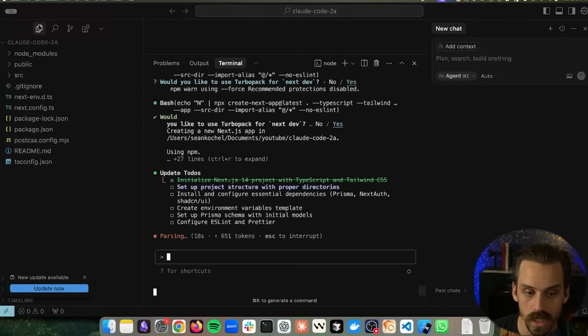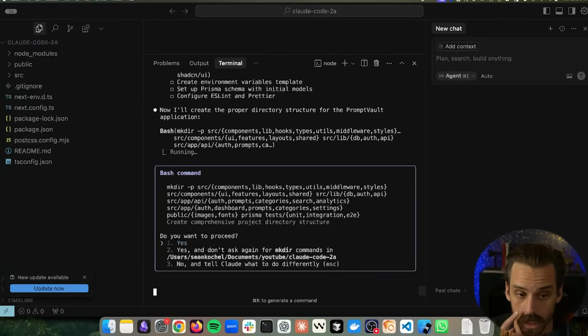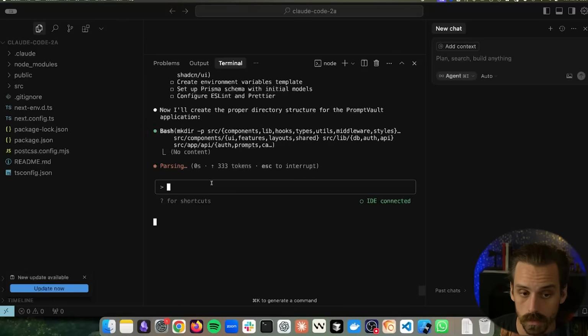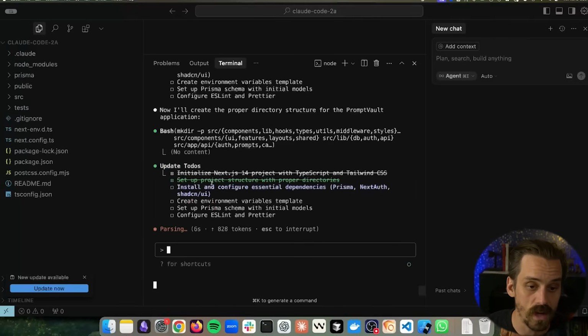But again, we can see it is moving through the list that it has, and it's just taking those actions, right? I'm not actually doing anything. It's saying, hey, am I allowed to create all these directories? And so I would say, if you want to run a make directory command, then go do it. So I'm going to say, hey, anytime you need to make a directory, just go do it. You don't have to ask me for that.